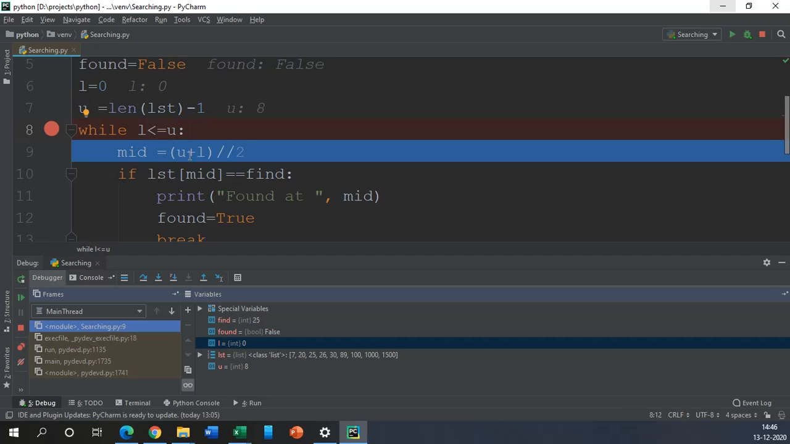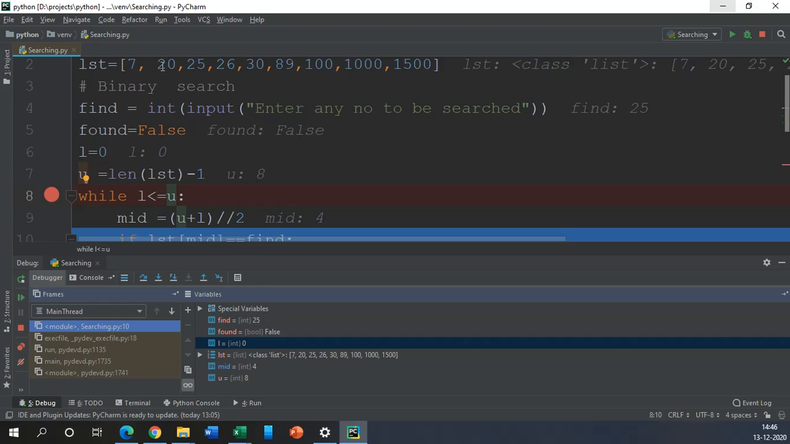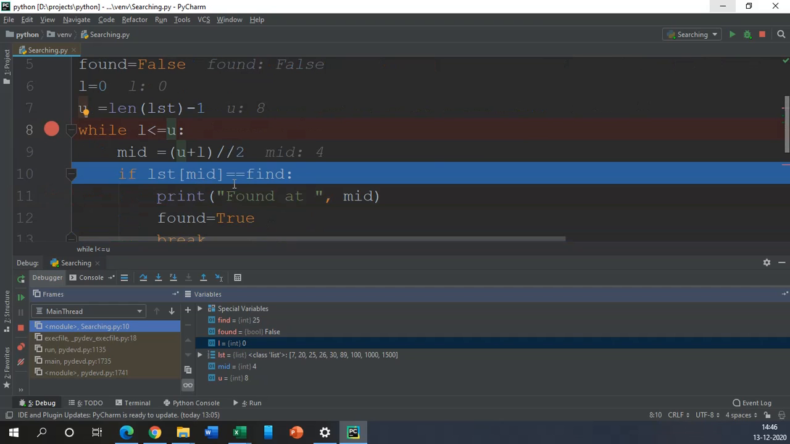Now mid is equals to U plus L, that is U is equals to 8, 0 plus 8 is equals to 8 divided by 2 is equals to 4. So if you see mid is equals to 4, that's perfectly fine. And if we check out list of mid, that is 4, 0, 1, 2, 3, 4. So it should be 30. 30 is not equals to the value which we are searching for, that is 25. So the condition will fail.